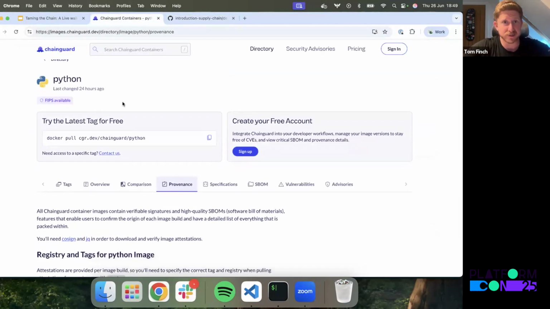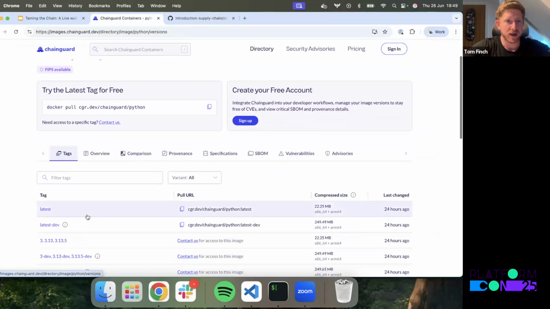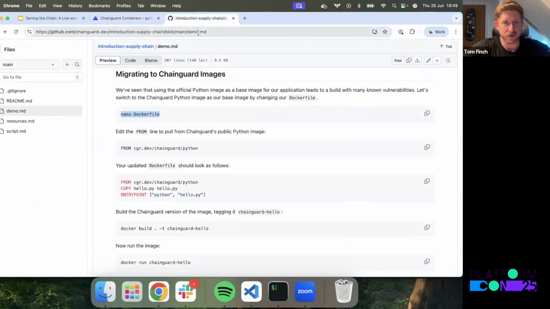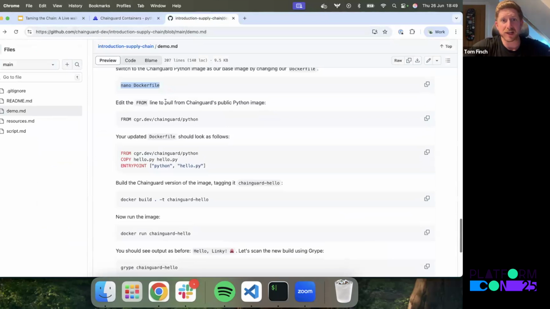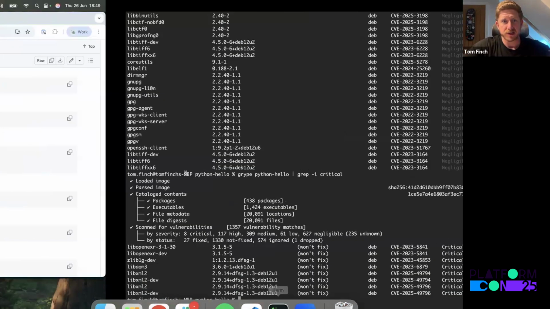And we're just pulling the latest, right? I know not everyone sits on the bleeding edge. Realistically, you would be pinning it to a tag. But just for fun and games, we're going to pull latest today because it makes life far easier. So we're going to go and edit that file, and we're going to replace that line with the Python image from ChainGuard. So let's go and do that.